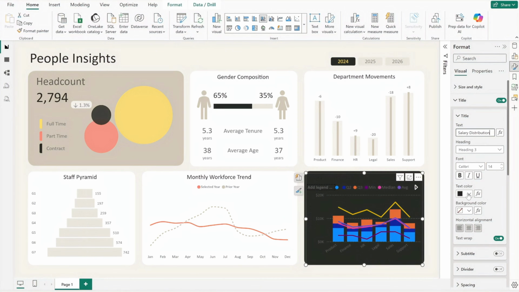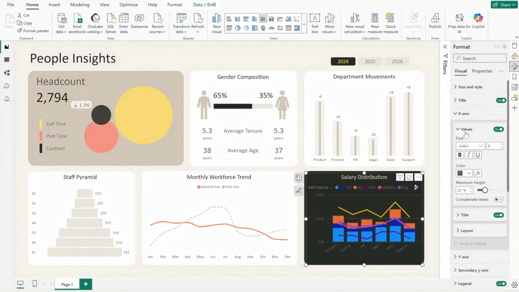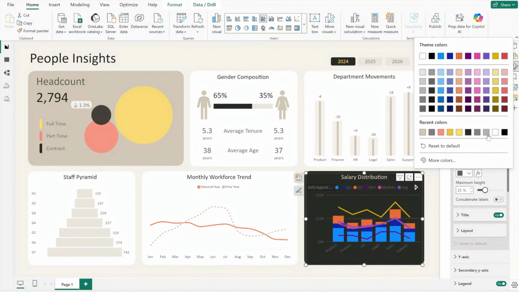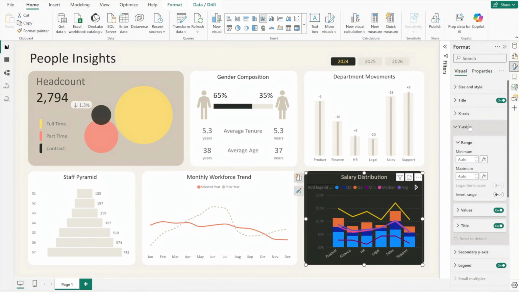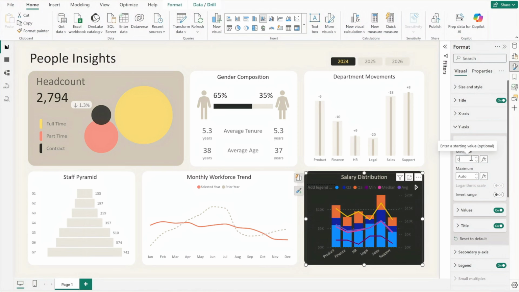From here, proceed to change the font color to brown so it aligns with the dashboard's color theme, and set the title alignment to center. Now, for the x-axis settings, change the font color to gray to align with all the other visuals, and turn off the title. Then for the y-axis, set the minimum value to 0.